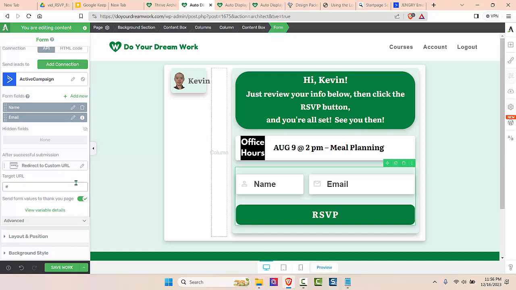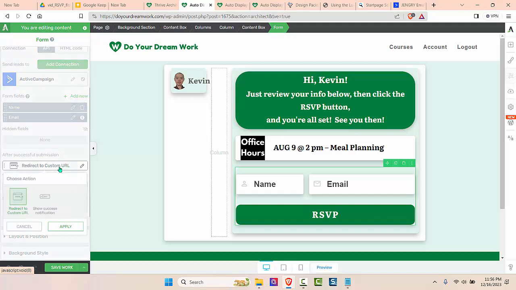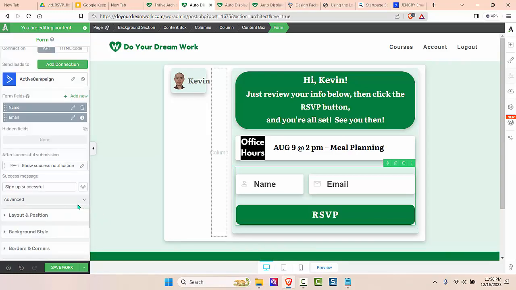So after successful submission, this drop down here, the default value is redirect to custom URL. I want to click into that. And instead of redirecting, I'm going to choose show success notification or success message. Hit apply. Then you can enter in the field below that what you want the message to say. Now the message I had entered was, hey awesome, you're now signed up for this office hours. Look for a confirmation email in your mailbox. And you can preview what this success message looks like by just hitting this icon to the right. So again, this is a message that pops up for a few seconds.